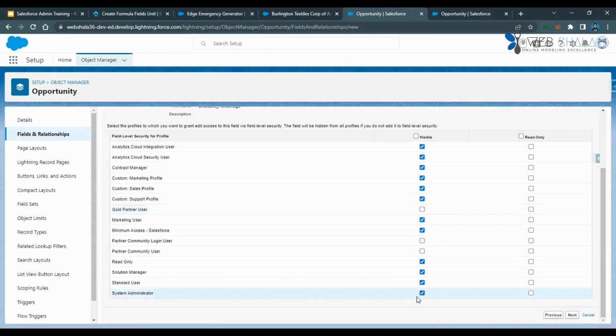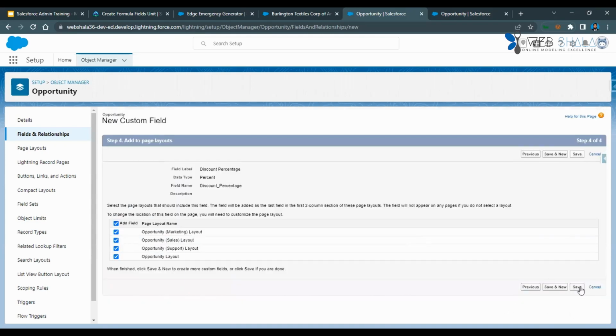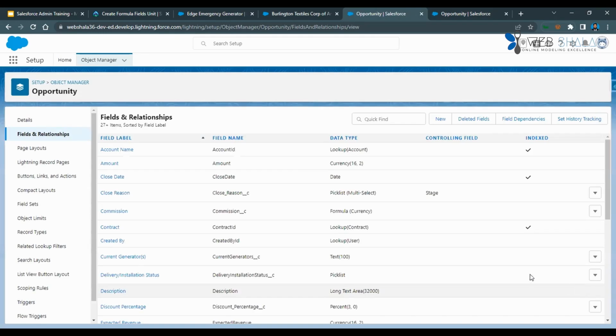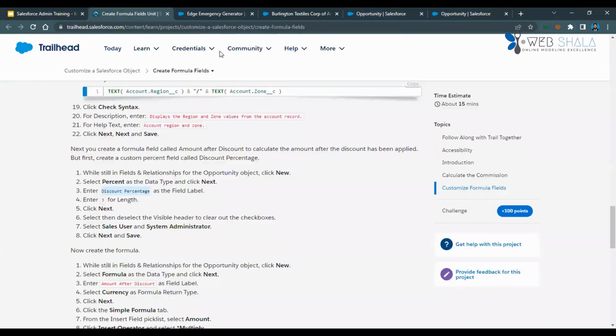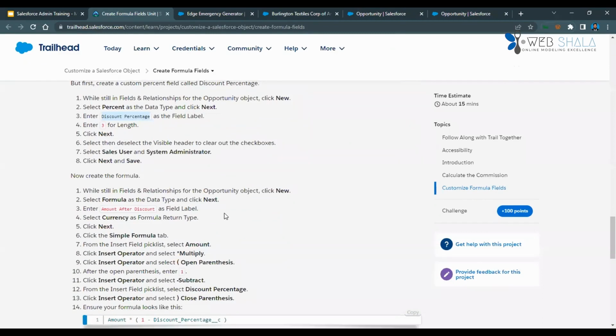For visibility, it is saying only the system admin and sales should have access. The remaining should not have any access. I have a Sales profile, so visibility is there. Just click on next and click on save. Once this is done, we need one more field, because we are creating a formula: amount after discount.